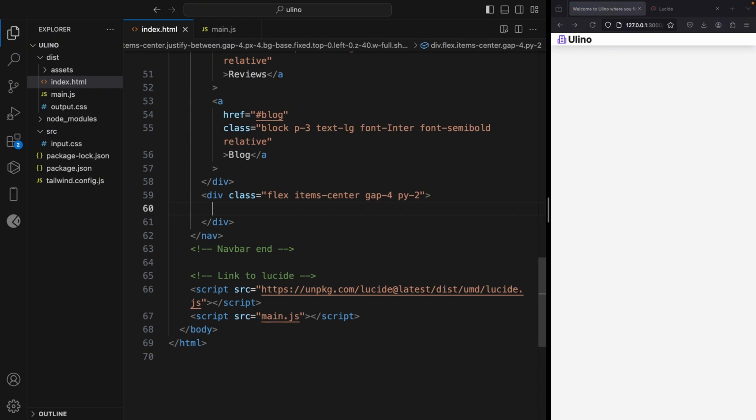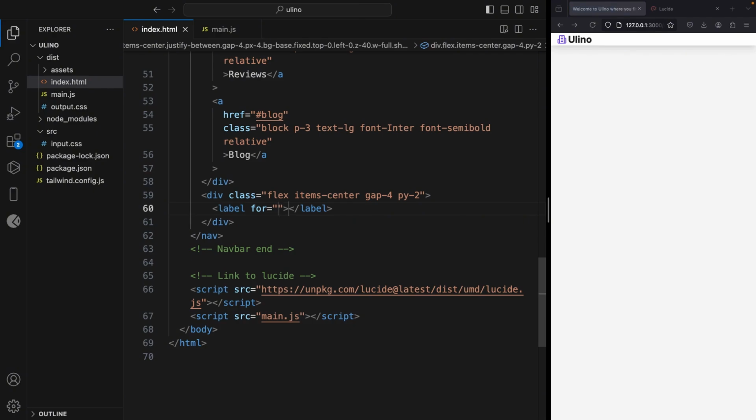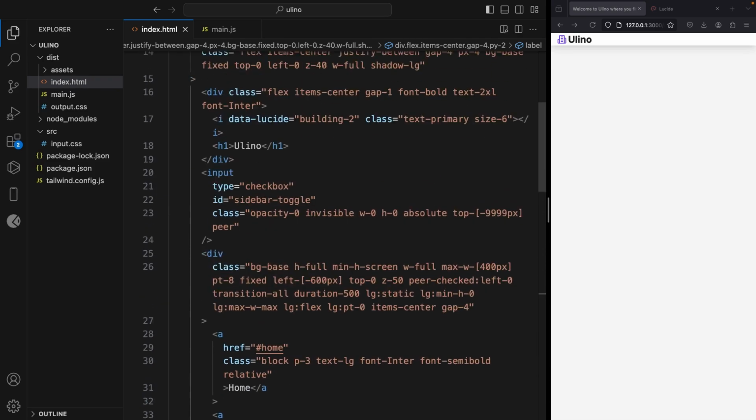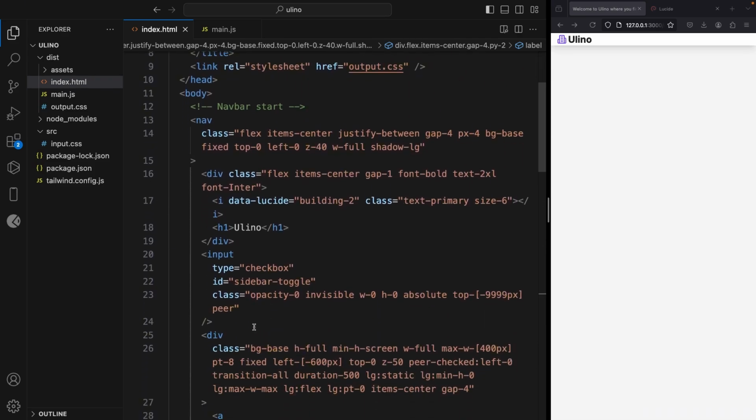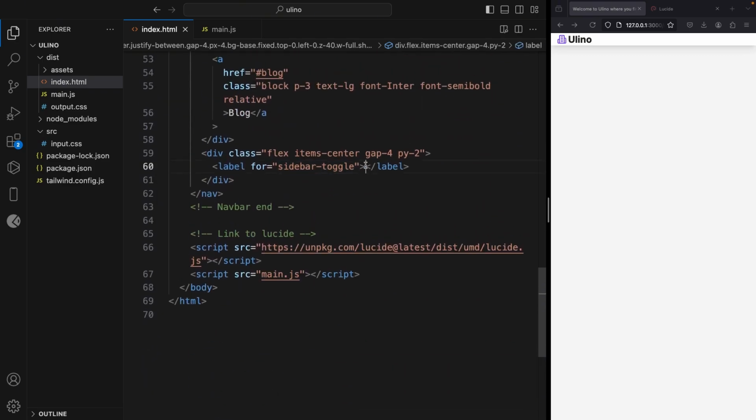Awesome. Now I'm going to create a label here, and it will be for the sidebar toggle which we created here. So the label we're creating is for this guy. Look at it. We're going to be using it to toggle the sidebar on and off.